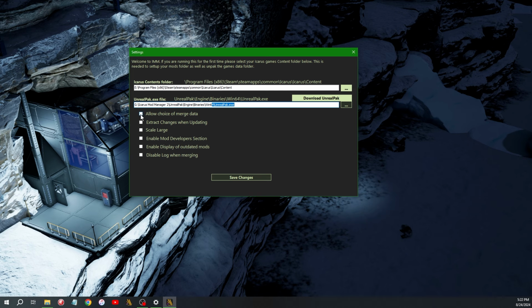As far as the options here, some people like that to give you a choice. So if there's a conflict in the mod you're merging, it will pop up and allow you to select what type of values you want to keep. I usually don't use that. I just base it off of the order in which they merge. The bottom has the highest priority. And then extract changes when updating. If you create mods and you want to see what all was changed in the game each week, you would turn that on. We're going to leave that off. And we're going to disable log when merging.